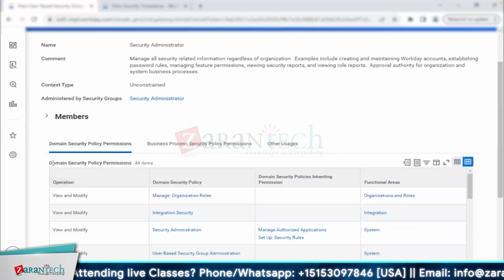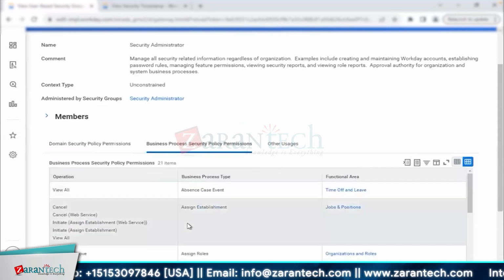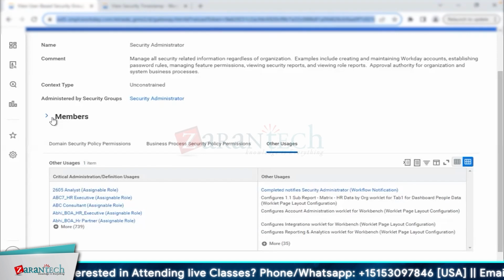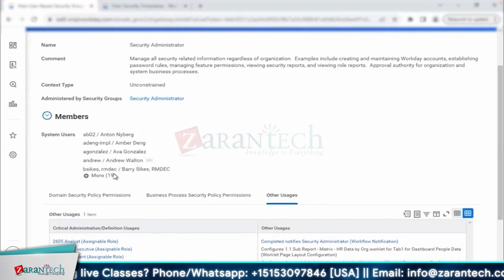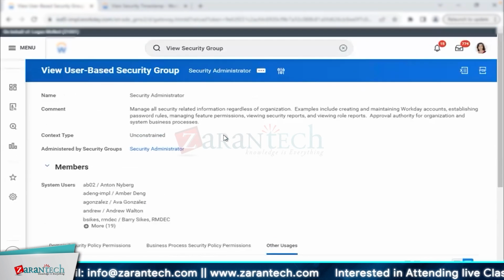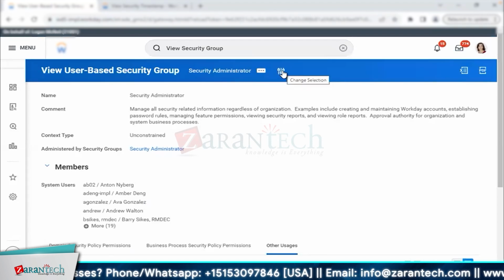You can see they have these many domain permissions, these many business process permissions, and sometimes they're also used in different segmented groups or other groups that are created. And then these are the members that are added here. Ideally, only a few people in your company will be given access as security administrator, because this is a very powerful security group. So you have to be very careful who you're giving access to.